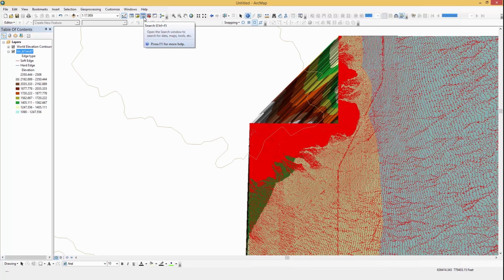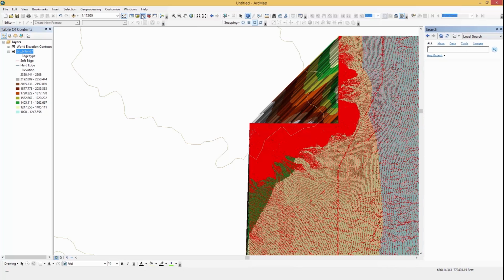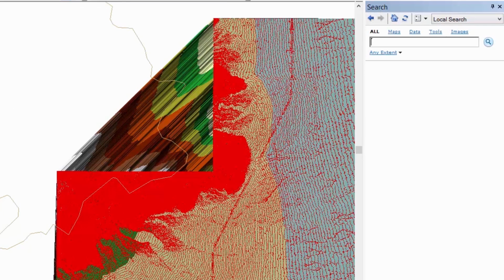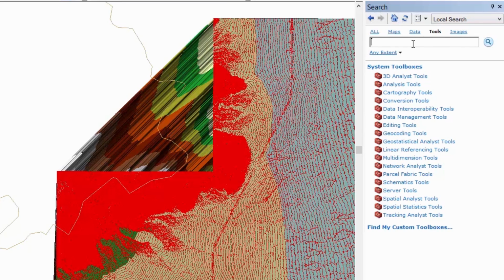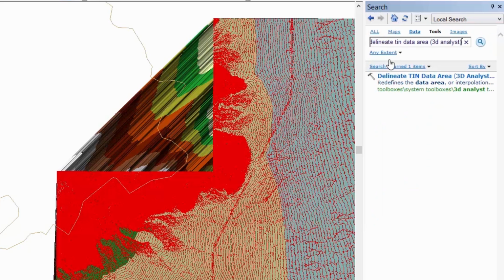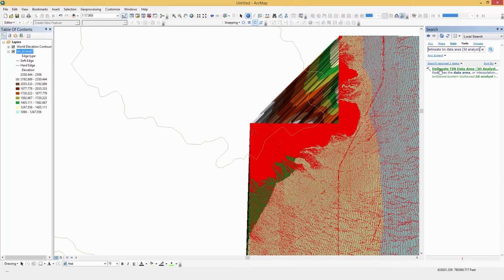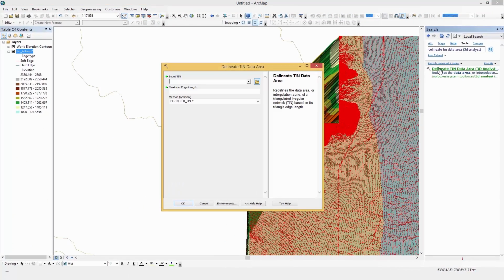So open up the search dialog box and select tools and type in delineate tin data area, and as you can see, Arc has auto-completed, so we'll select that and click on the delineate tin data area label, which will open up the tool.